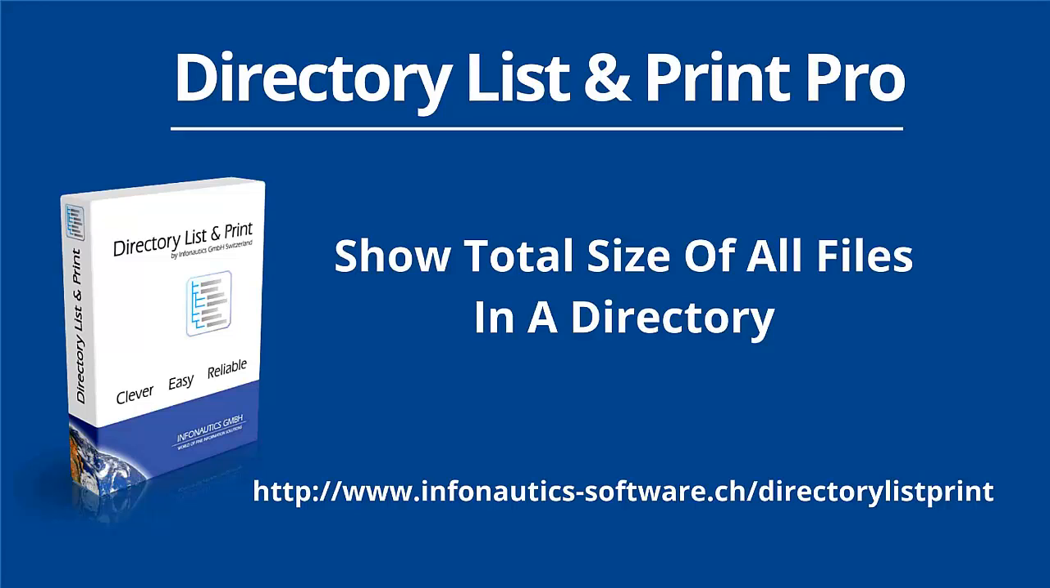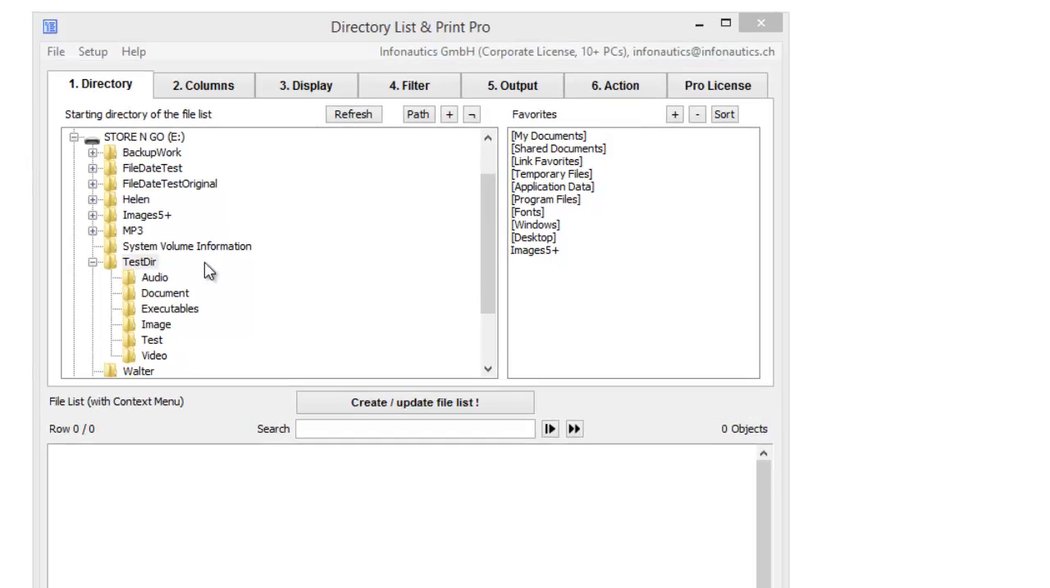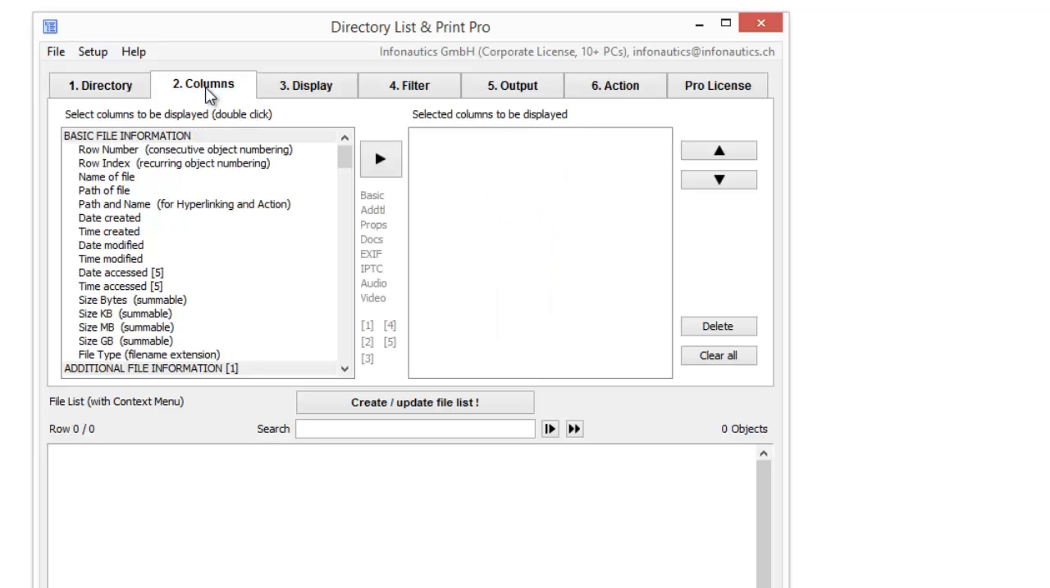Hi. Today, I'm going to show you how to create folder listings showing only the total size of all files in a directory. Choose the desired directory under the tab Directory. Now, select under Columns the information you want to include in your file list. Select the information either by double-clicking or by clicking on the arrow button in the middle of the window.